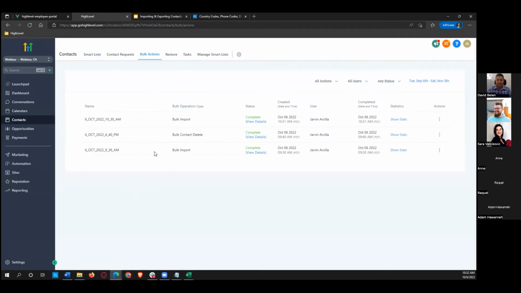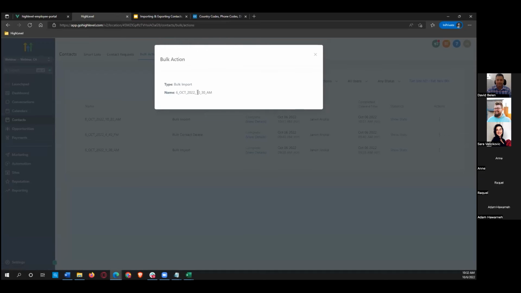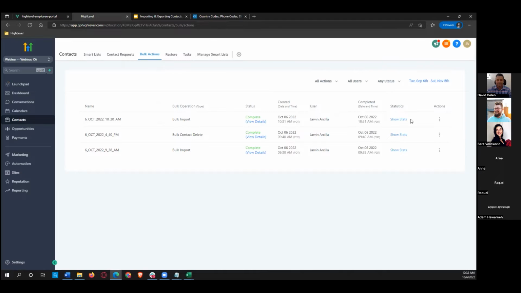I was doing tests earlier for this location, so there are a few data that we can see from the bulk actions, but this is the one that we want to see, which is the latest one. You have a few things that you can look into here. There's the name of the import that we did, and what type of bulk action was done for this location. So it's a bulk import, status is completed. We go to view details. It's just the name of the bulk import and the type of import is created.